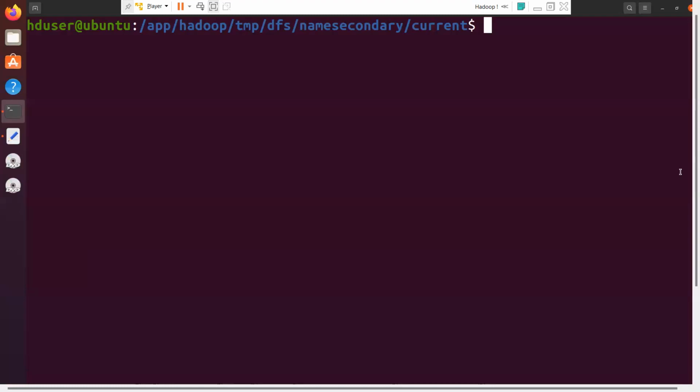FS image is 1.1 MB. Edit log file is 1.1 MB. You are not understanding the concept. In the name node, there are two files. One is the FS image file, and the other one is the edit log file. Just now I have shown you.